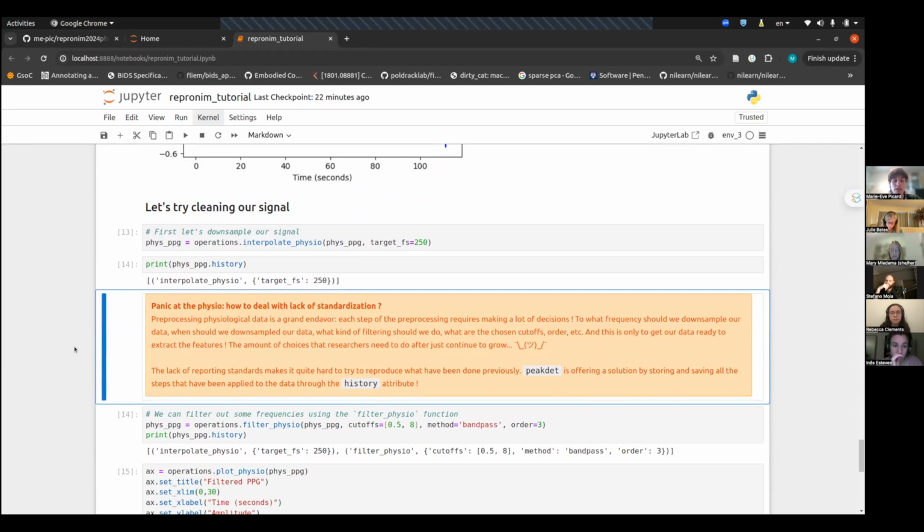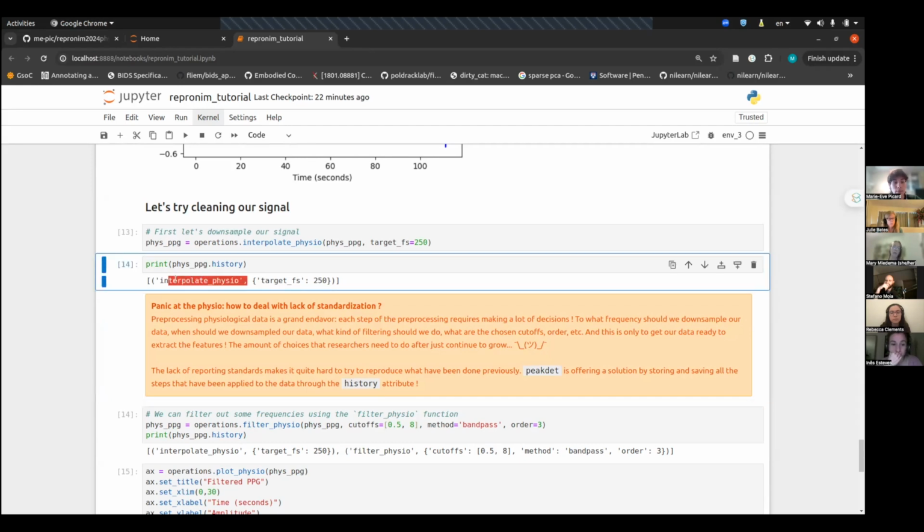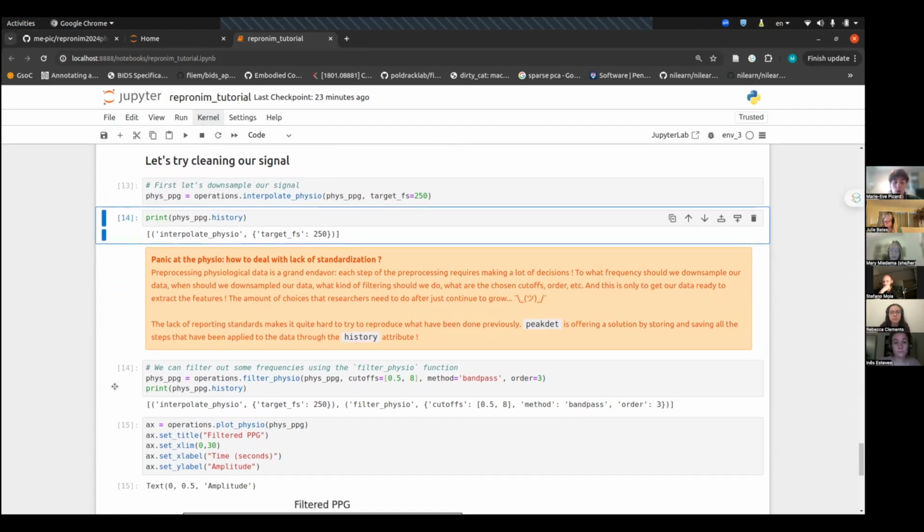And one of the pretty cool features of PeakDet is the history attribute that can save all of the steps that we're applying on our physio object and the parameters that we're specifying in that step. So as Mary mentioned before, when we are pre-processing our physiological data, there's a lot of degrees of freedom that researchers can specify, for example, to what frequency they want to downsample or resample their data, what kind of filtering they want to apply. So there's a lot of variability there, and the history is a way to track those variabilities and save it to be able to reproduce it afterwards.